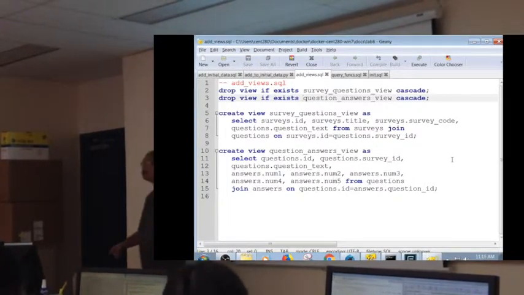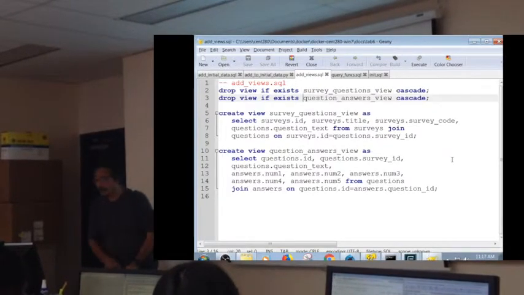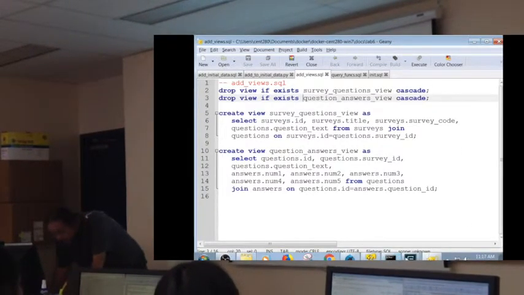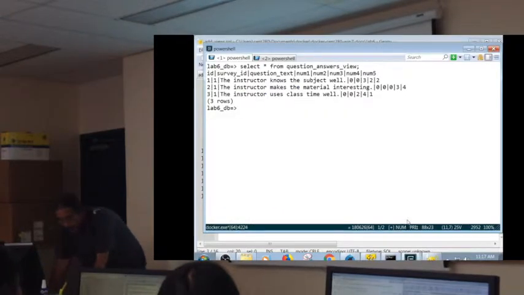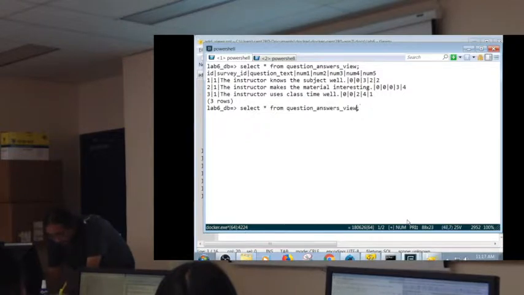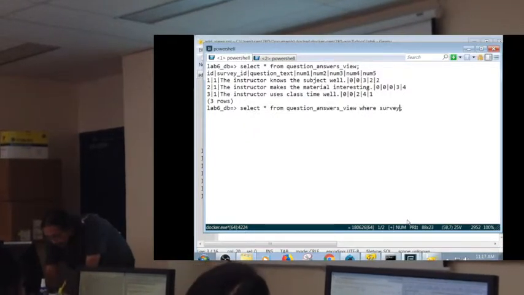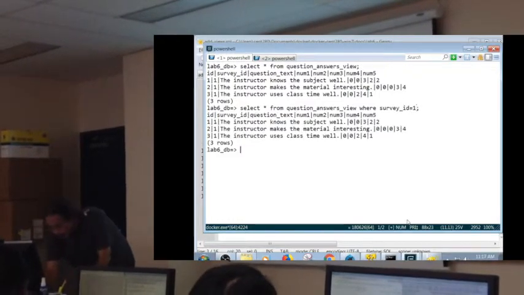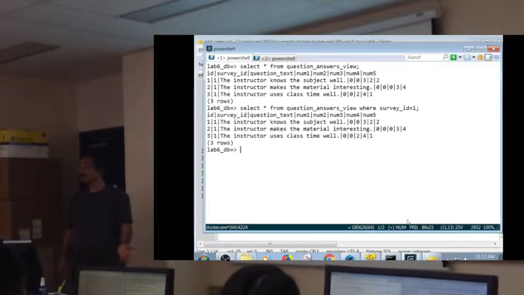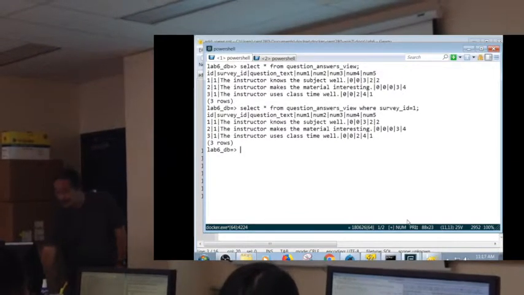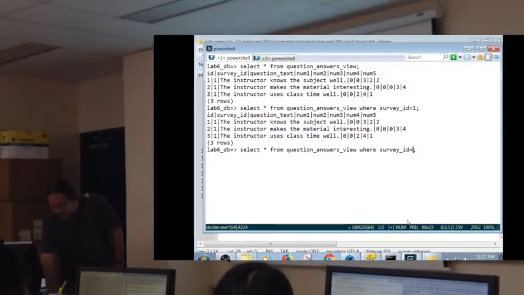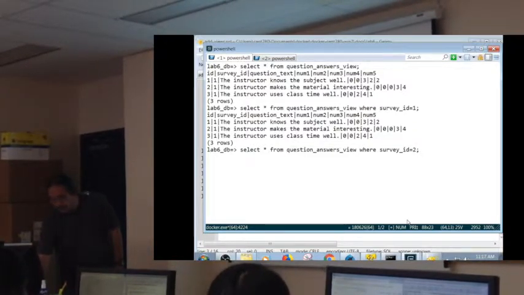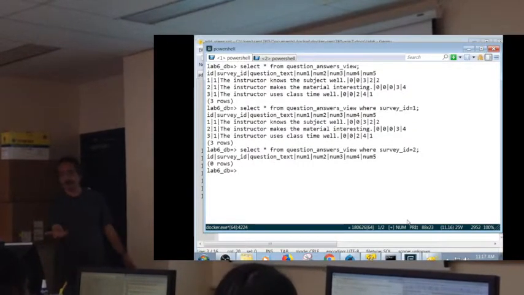So if I did this, select star from questions view where survey ID equals 1, then it'll return those results. The other survey, the ID is 2, but I don't have any results there yet because I was incomplete on my Python script, so it shows 0, but yours would not show 0.